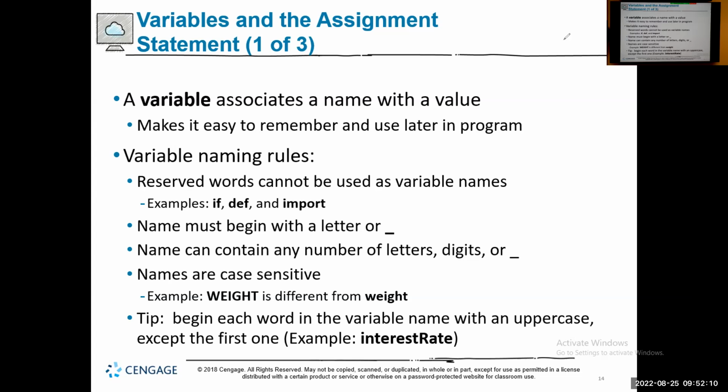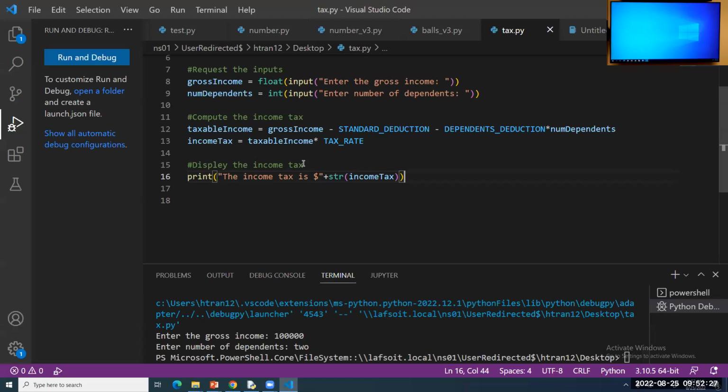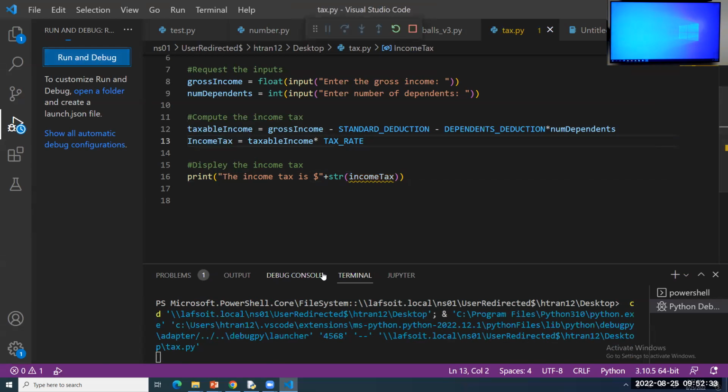Names are case sensitive. So that's why one of the most common mistakes in Python is that you call out the variable, but the name is not consistent because it is case sensitive here. So think about this one. If I go back to my program here, let me change this one here. I just change this one here. Now I run it.